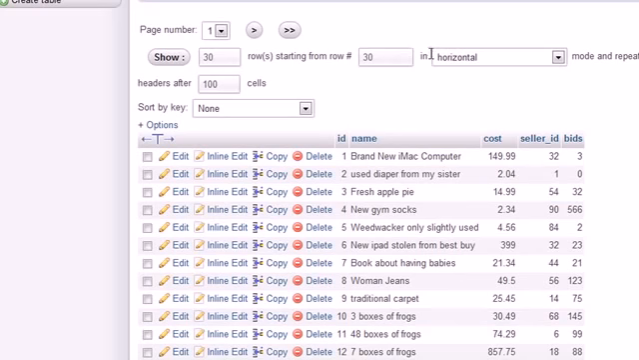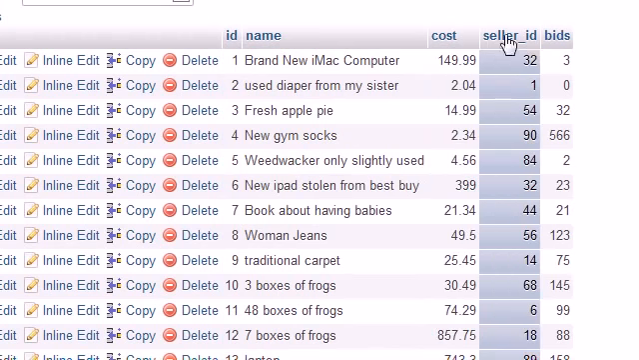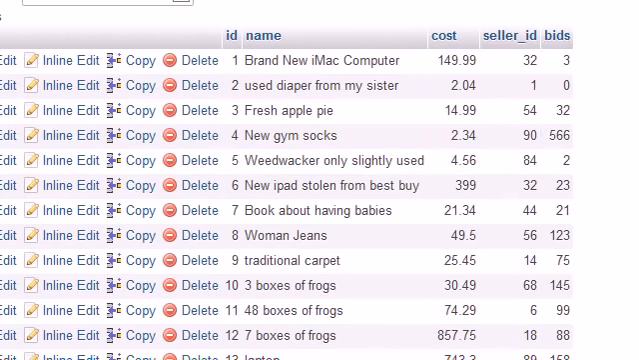So take note before we begin that I'm going to be working in the items table, and every item has an ID number, a name, a cost, a seller ID, which is who is selling that item, and a number of bids for that item.